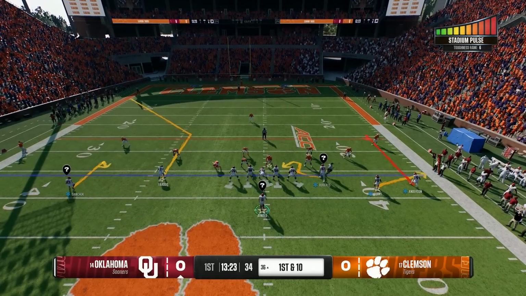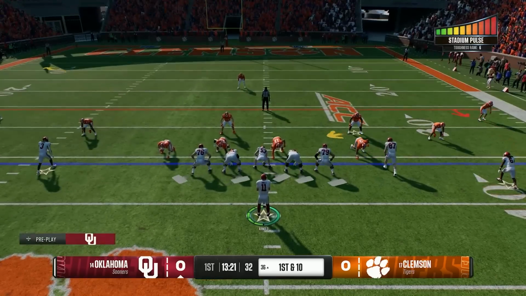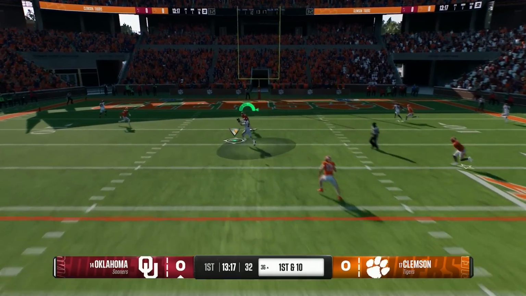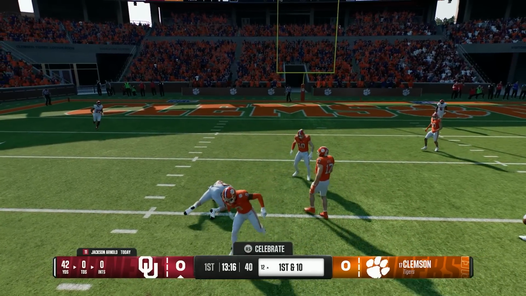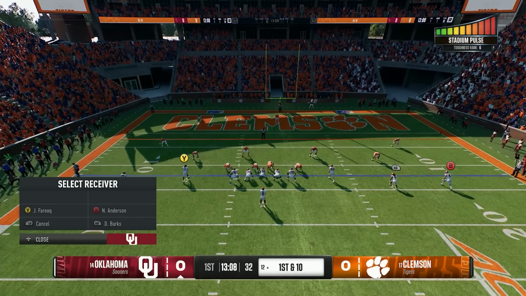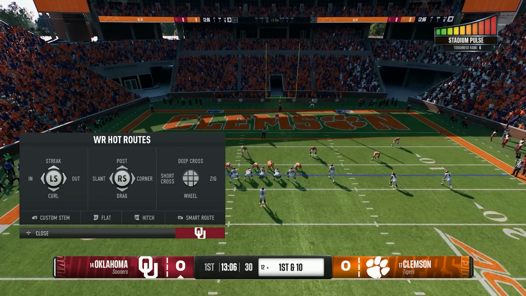All right, the third tip I got for you guys, this one might be kind of a lengthy one. You got to make your reads, your pre-snap reads, and even occasionally some post-snap reads. But pre-snap is going to be very important. And in order to do that, you got to understand coverages in the game.